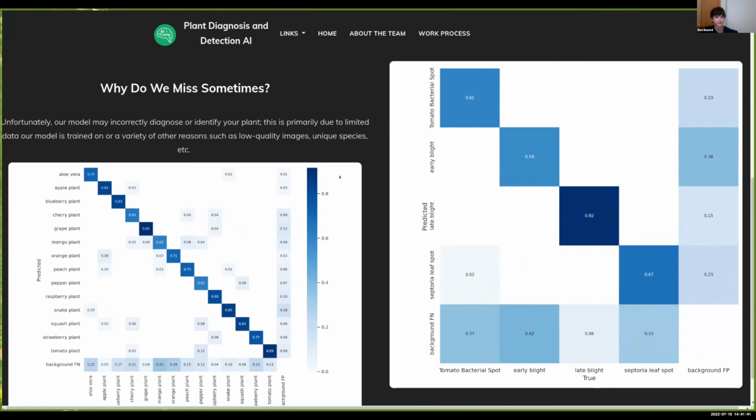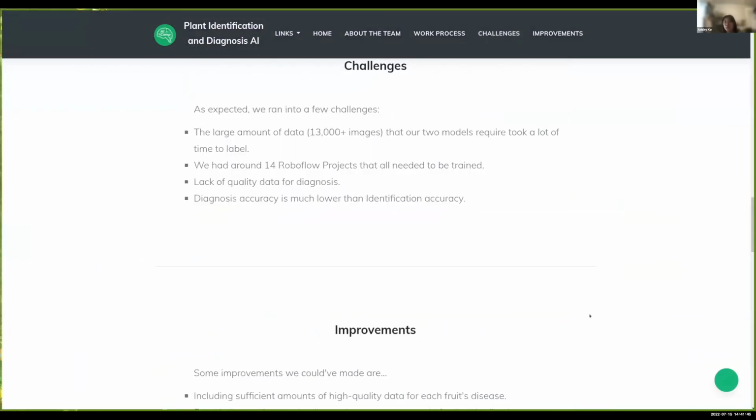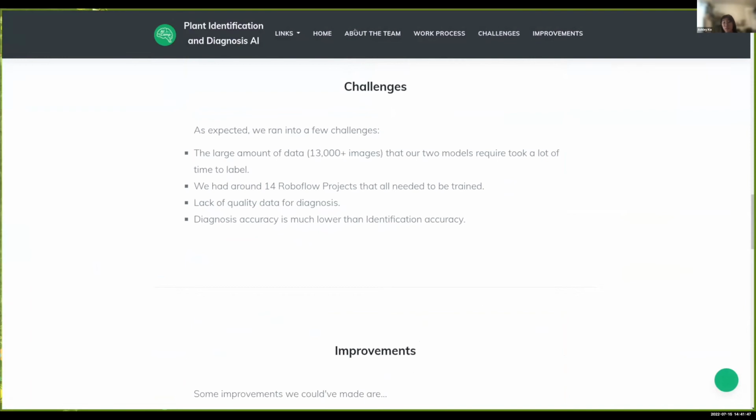Next, Ashley will talk about the challenges we had making this project. So throughout this project, we all went through several challenges along the way. The biggest struggle was labeling the 13,000 plus images that our 2 models consisted of in RoboFlow projects, which took the majority of our time during this 3-week process.